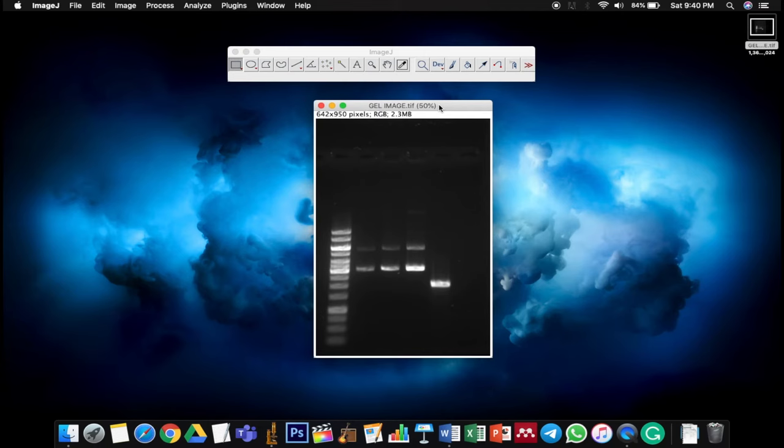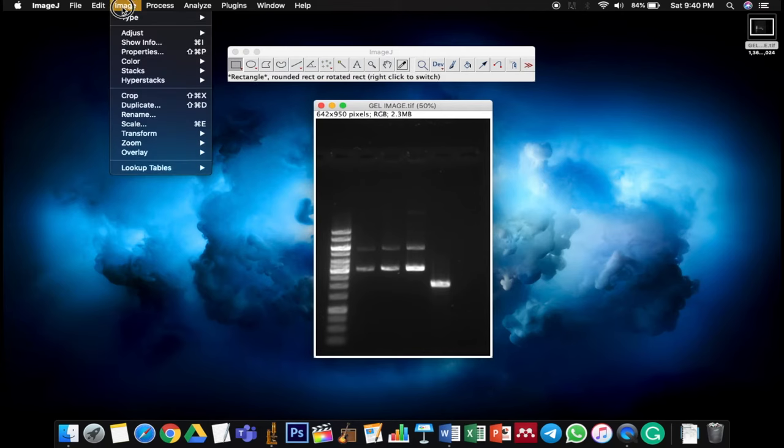Next, we are going to change the type of the image. So go to image option and then click on type. Now we must select 8-bit from the list.